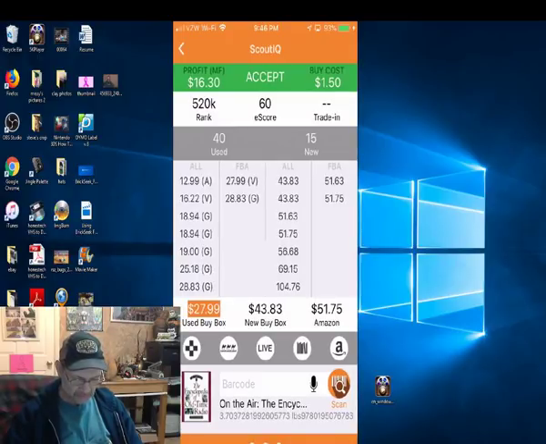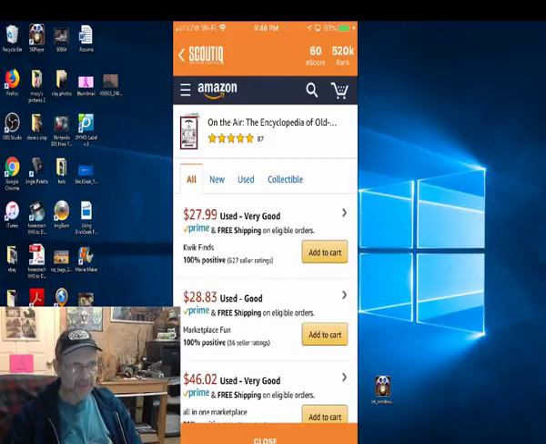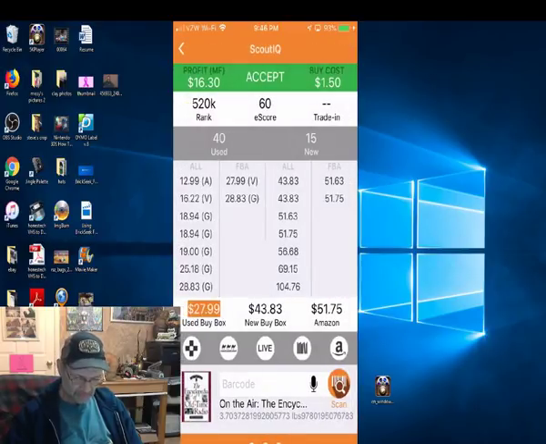Trade-in is a little different. I don't know what trade-in actually does. But then you can press the Amazon, and it just takes you to the live Amazon feed there. We'll close that out. And so that's what that does. And that's pretty much everything there is.